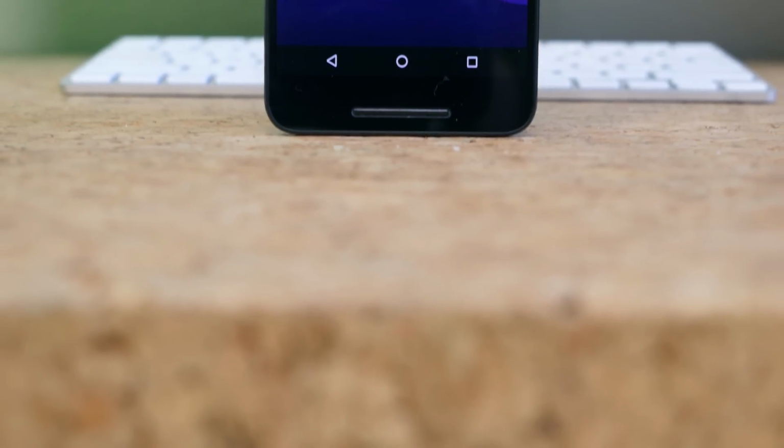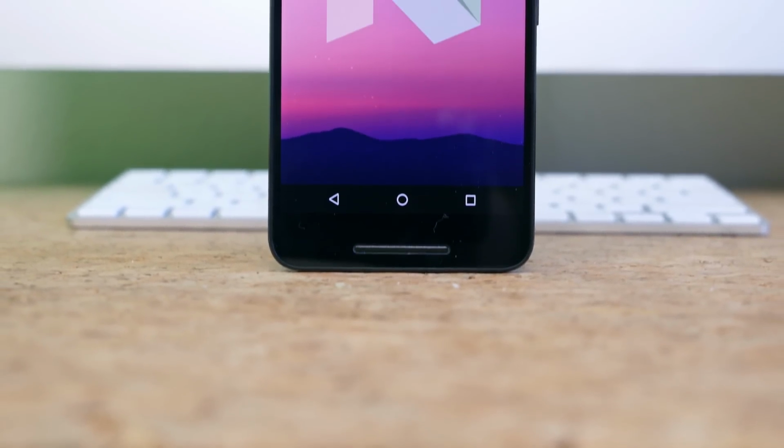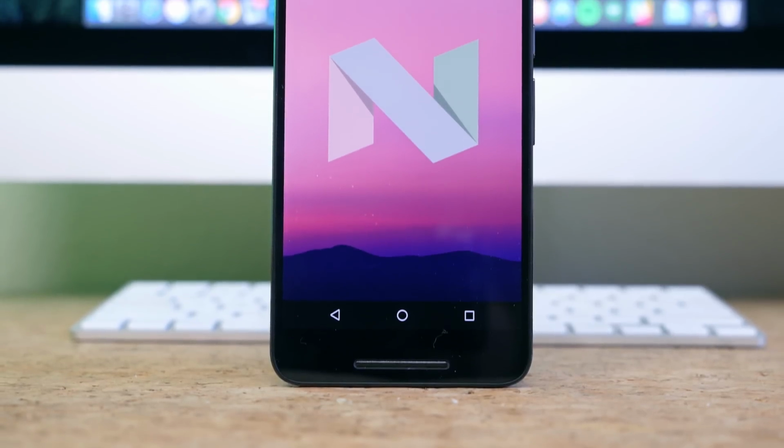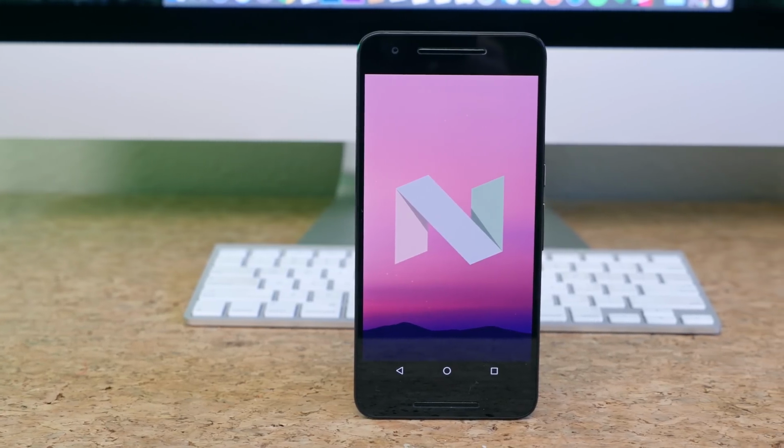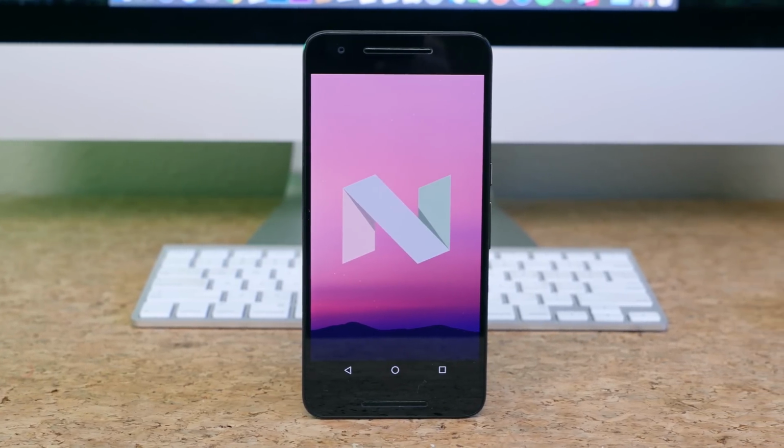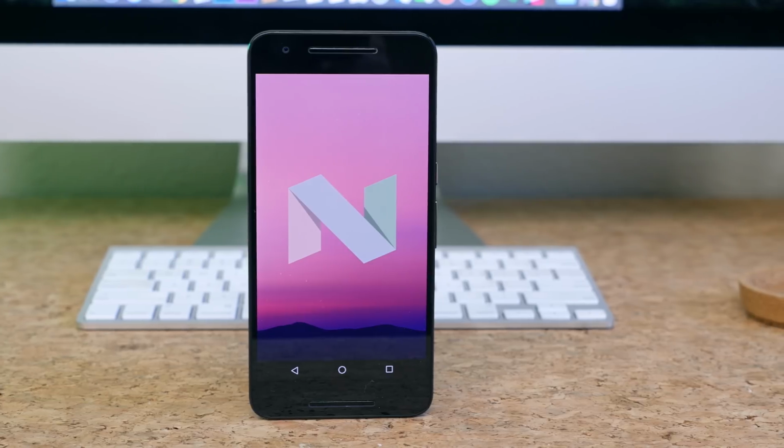Today, Google released the official version of Android 7.0 Nougat to select Nexus devices. The easiest way to install Android Nougat on your Nexus device is through the Android Beta program, which is exactly what I did for my Nexus 6P. In this video, we're going to run through all the main features of Android 7.0 Nougat.